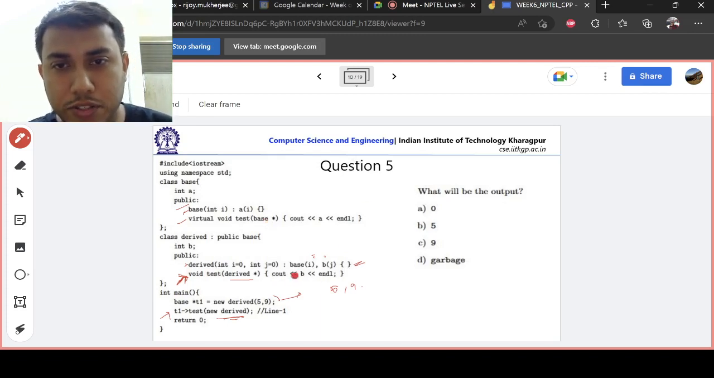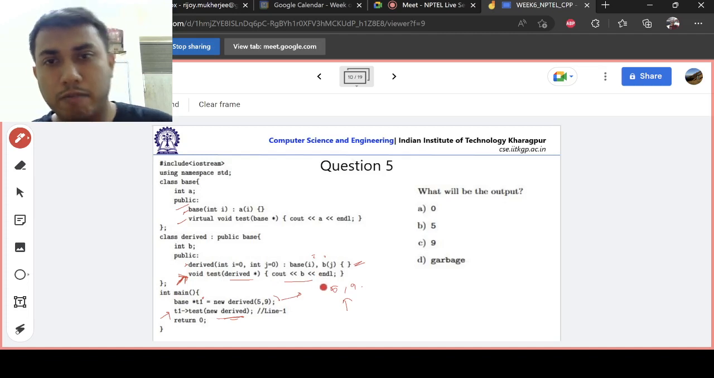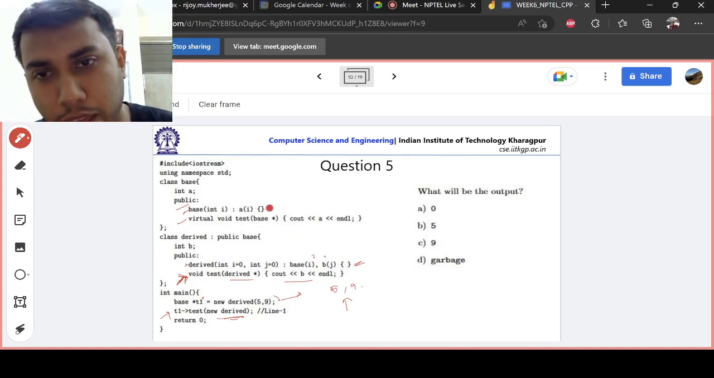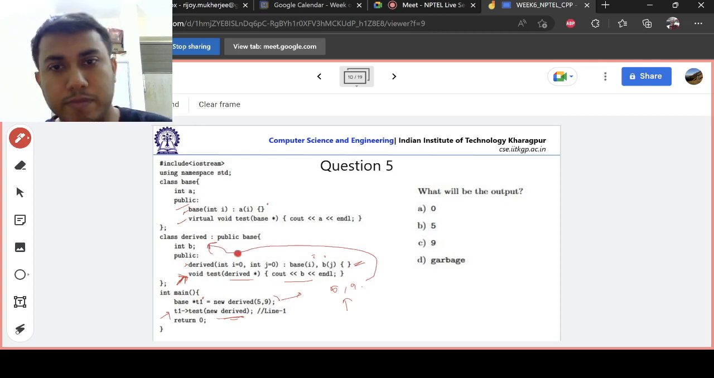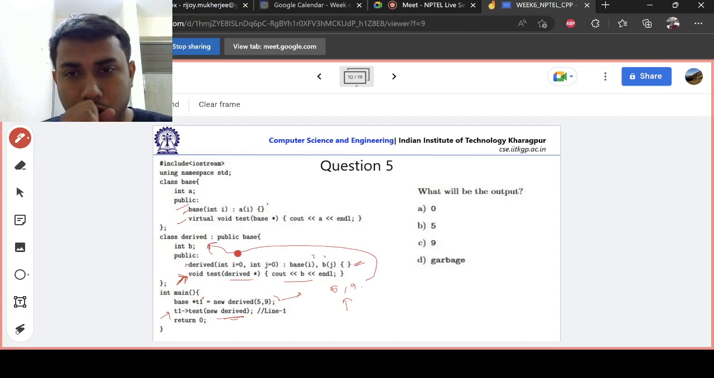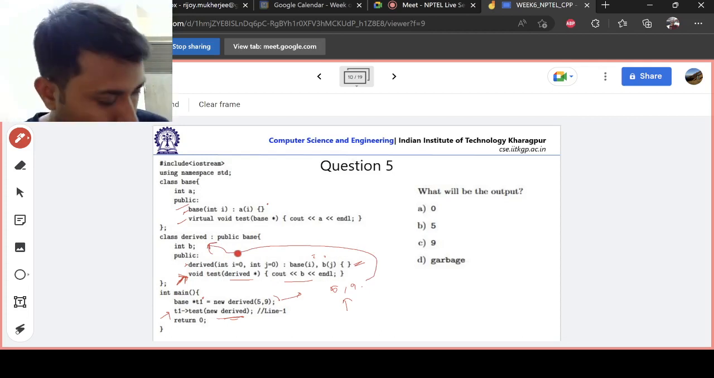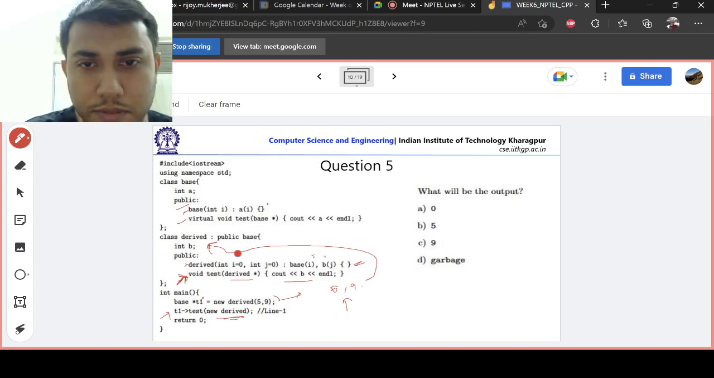And in this test we are printing the value of B. So this is T1. T1 has values 5 and 9. 5 is the value of A, and 9 is the value of B. So what will be the output in this case?